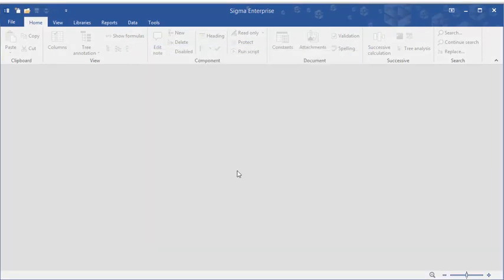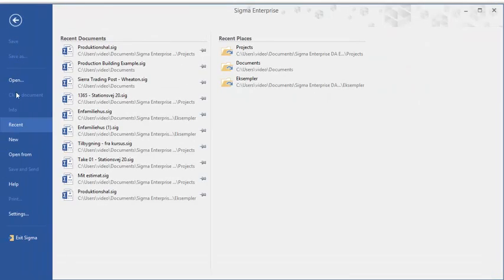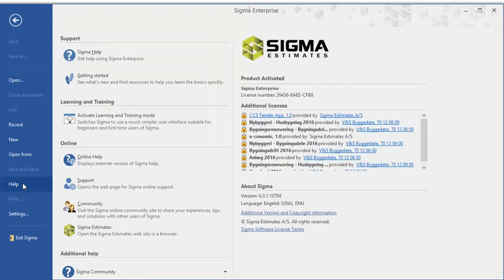Once you have the approval from Sigma support to activate your license on a new computer, do the following steps. First, you will have Sigma open on the old computer. Then, in the ribbon, click on File, and then Help in the left side toolbar. Your license number is on the right side of the window under Product Activated. Double-click on your license number.